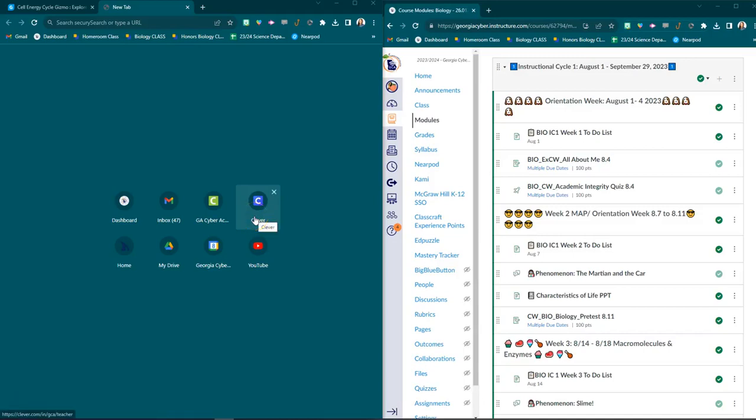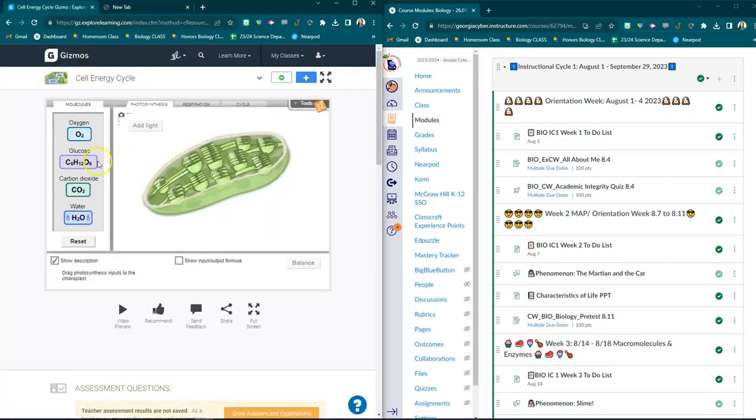Hello, Bio. I'm going to walk you through how to complete your cell energy Gizmos virtual lab. In order for you to complete this lab with ease, you're going to want to open two things. The first thing that you're going to want to open is the cell energy cycle Gizmos. This is what it looks like. I'm going to show you how to get to this.